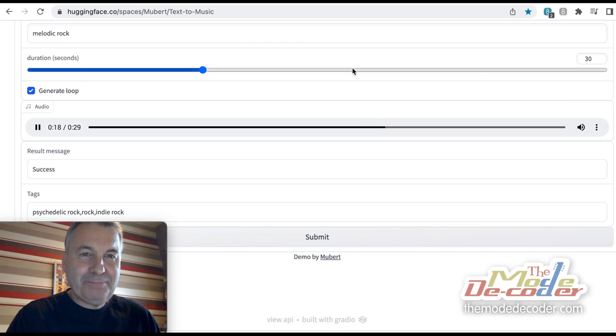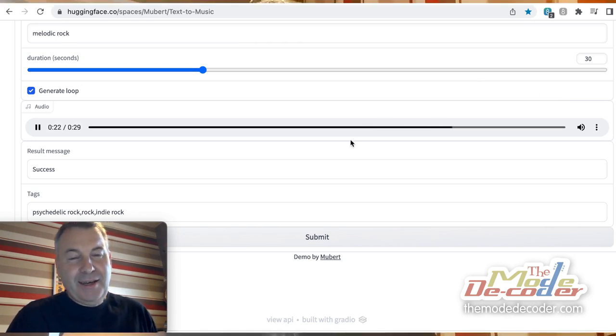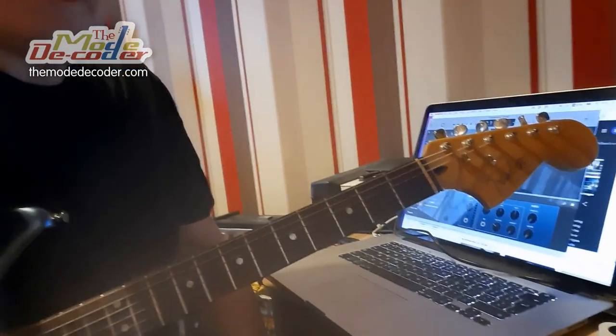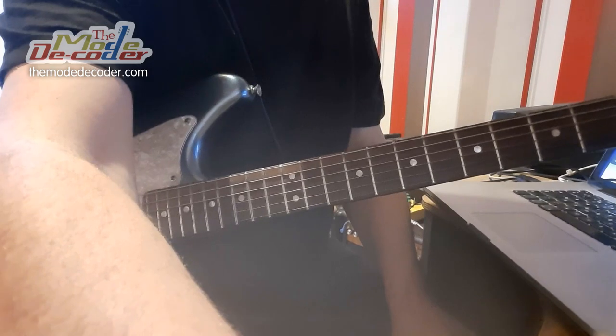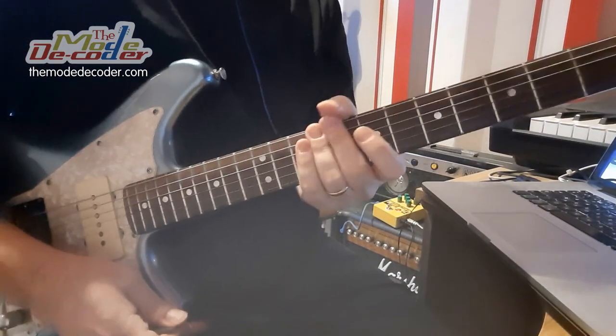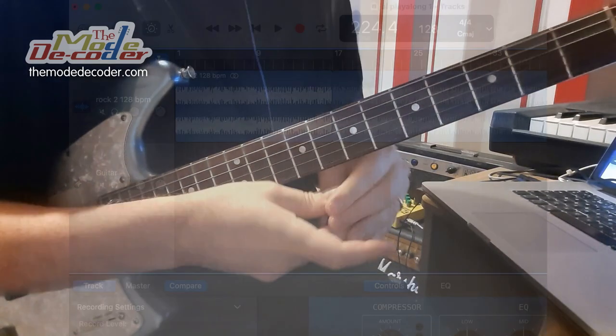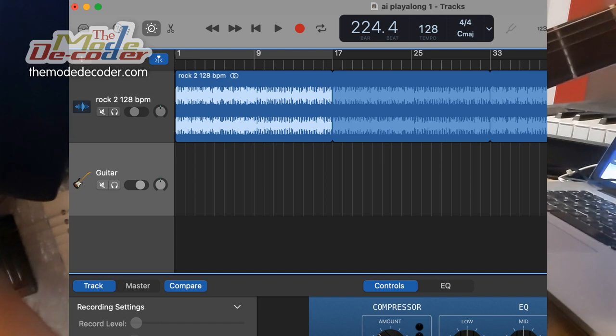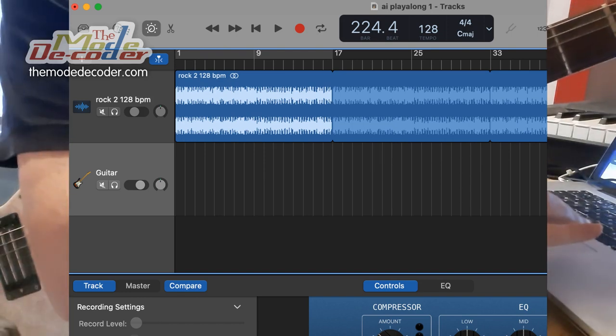Okay. Let's take those over into GarageBand and see. Okay, here I am with GarageBand on the Mac, and let's get to it. I've imported one of those tracks into GarageBand as the top track, and I've just plugged in my guitar to the bottom track.